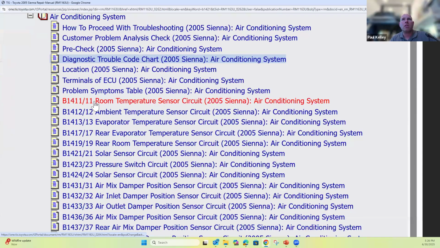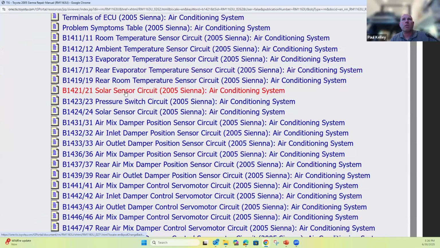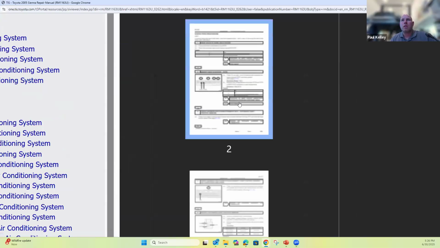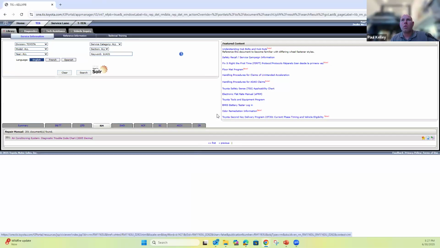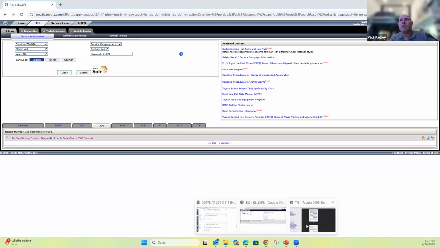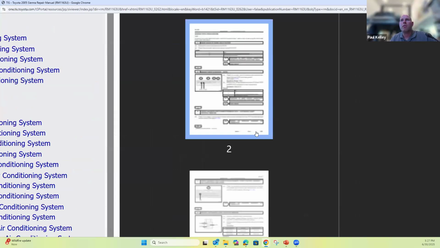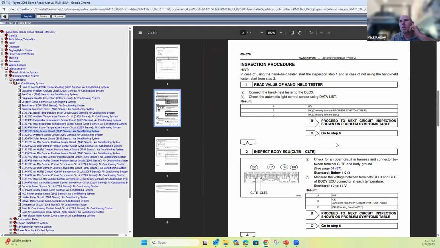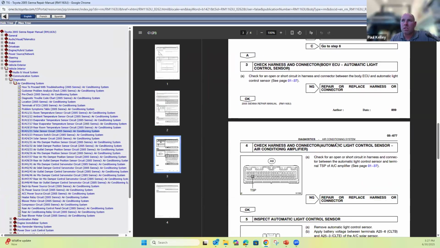There's the chart. Solar sensor circuit. In a shocking turn of events, it's so old, it's old school PDF. Oh, where'd it go? Did it freak out? Okay, let's zoom out. Okay, here we go. Has you do some resistance tests.